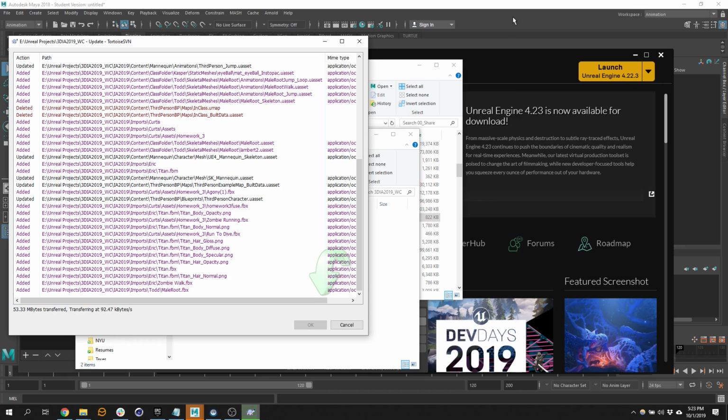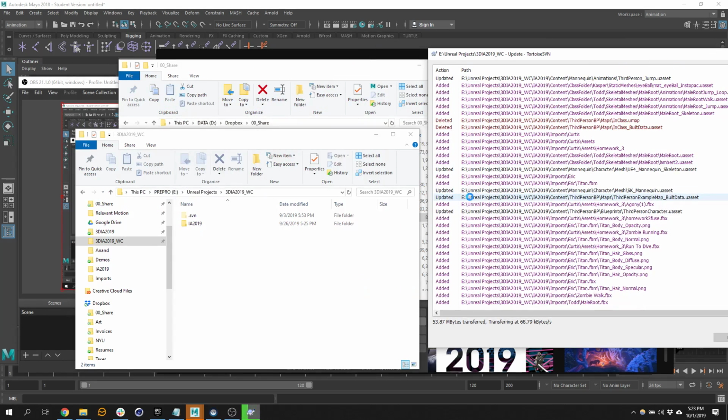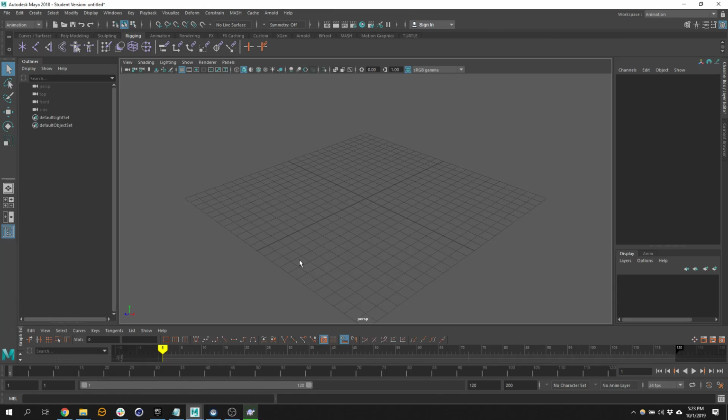So let's let it do that, and then we can let it hang. I also want to make sure we're opening the project so it's not wasting our time later on. We'll come back.